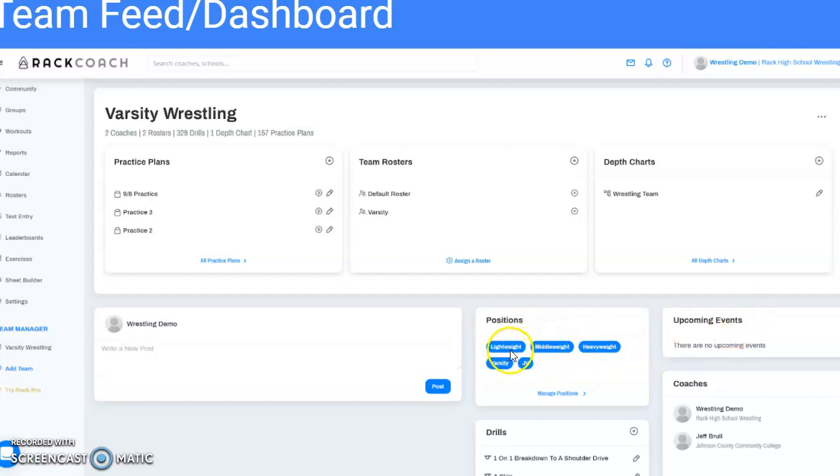You can see right here it has lightweight, middleweight, heavyweight. You can go by varsity, JV. You can create basically any type of classification that you want right here, and your coaches as well. From here you can add and assign coaches, assign them to different positions or different teams, different rosters.